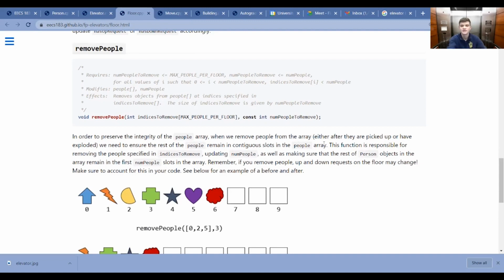So this function is responsible for removing the people specified in indices to remove, updating num people, as I mentioned before, as well as making sure that the rest of the person objects in the array remain in the first num people slots in the array. So what that means is if we had 7 people to begin with, they'll exist in indices 0 through 6, making 7. And then if we end up, after we call this function, with just 4 people, we want them to be in the first 4 slots of that array in indices 0 through 3.